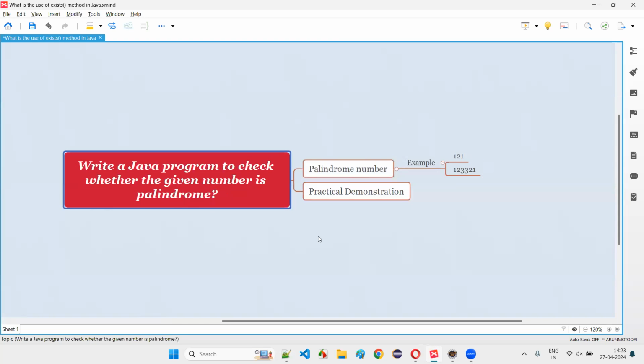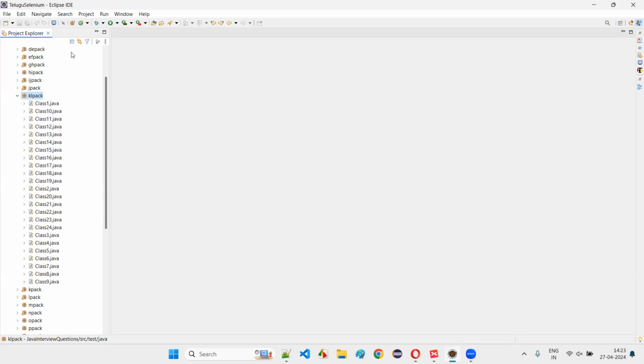So how do we write a Java program to check whether the number entered by the user, when reversed, gives the same number? Is it a palindrome or not? For that, I'm going to demonstrate practically. I'll switch to Eclipse IDE and create a new class here.